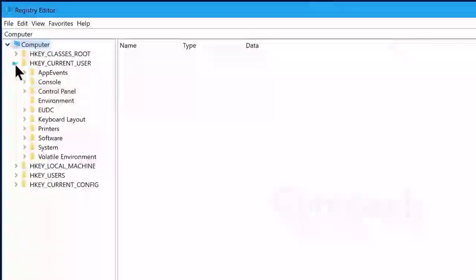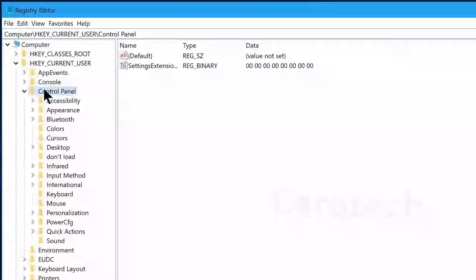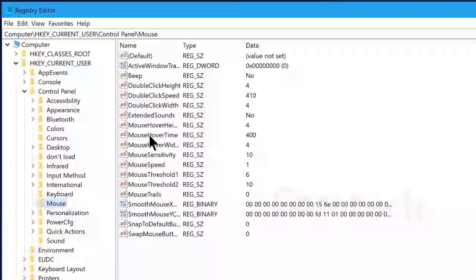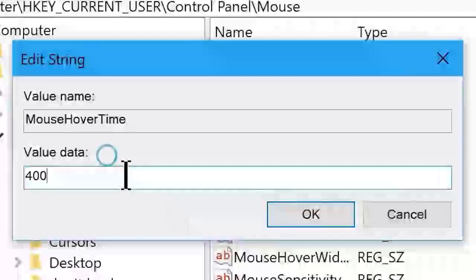First you'll need to go to the HKEY_CURRENT_USER. Now go to Control Panel, then click on Mouse folder. Now double click on the MouseHoverTime and change its value from 400 to 10 and click on OK.